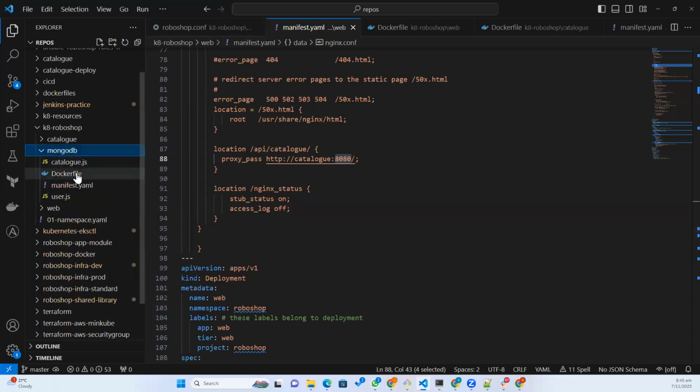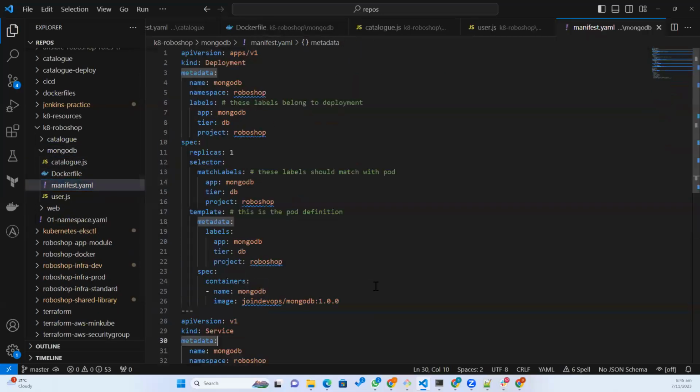The syntax is always the same. You can always copy API version, kind, metadata, and then labels, spec. Okay. We are going to use deployment in our real-time projects. So the same we are going to configure. So that's all for today. Any questions?